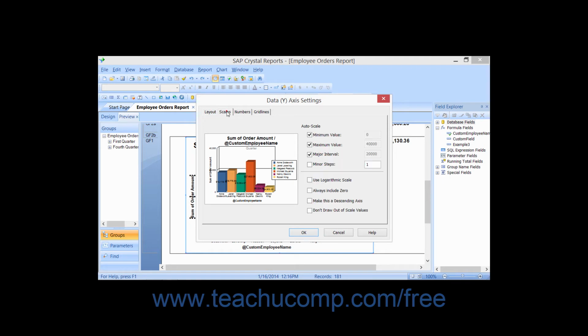On the Scales tab, you can set scaling options to display on the axis. If you want Crystal Reports to handle those scaling settings, then you can check the checkboxes under the Auto Scale column for the minimum value, maximum value, major interval, and minor steps.